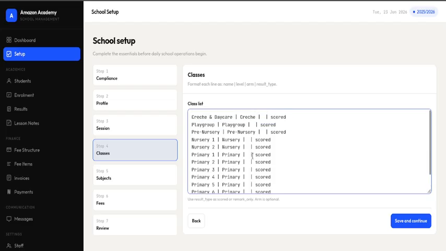Now let me change these ones here. Crèche and playgroup do not have those typical exams where they are tested with paper and biro to write, and then you have to score them. You don't score the crèche class or the playgroup in most schools because they're still too young, they're still learning how to read and write. But SchoolConnect allows you to create result sheets for those kinds of classes, and theirs is a bit different.